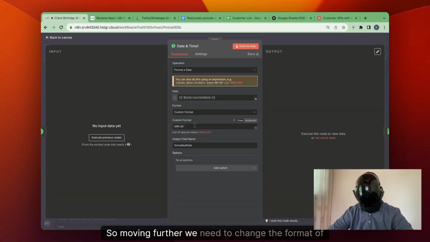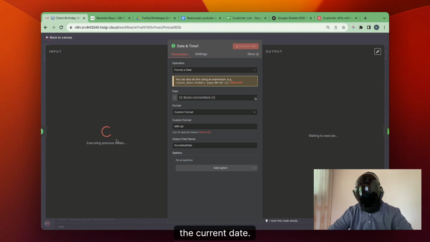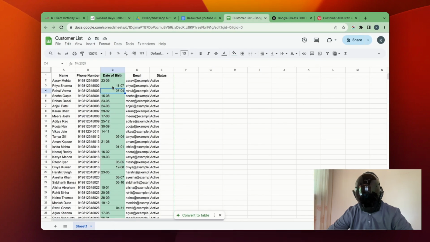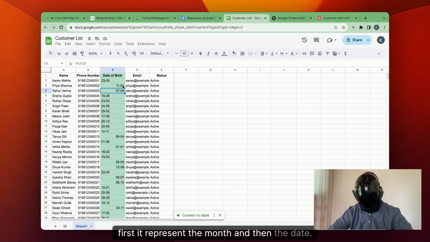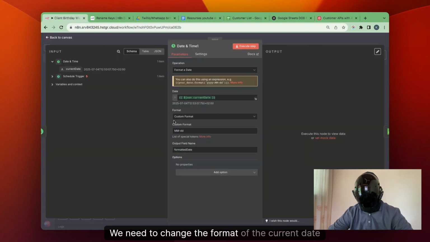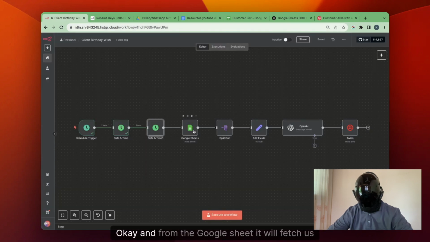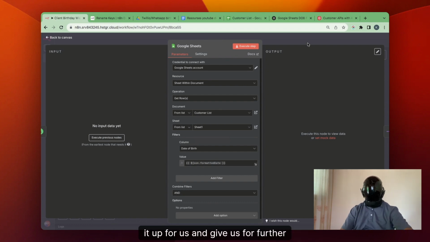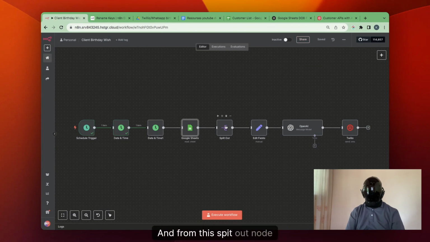So moving further, we need to change the format of the current date. So let's select this. In this date of birth column in our Google Sheet, first it represents the month and then the date. We need to change the format of the current date according to the format in the Google Sheet. And from the Google Sheet, it will fetch just the rows where a customer's birthday falls on the current date. It will pick it up for us and do the further automation. And from this split out node, we'll be only needing the customer's name and the phone number.